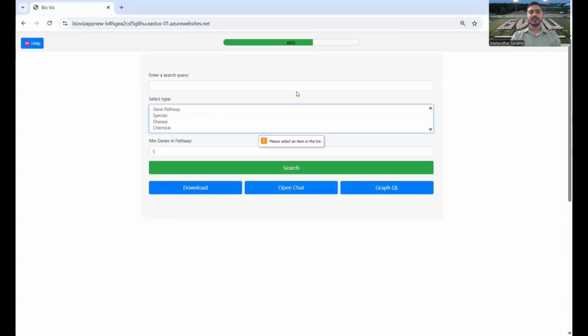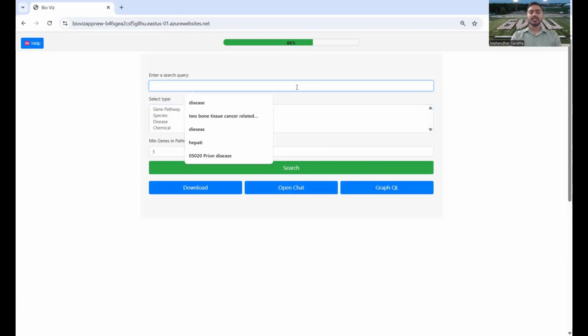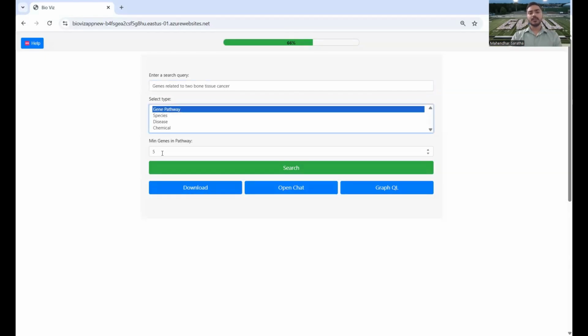And here you can search anything related to your research, something like genes related to bone tissue cancer. Gene pathways, you can always select the minimum number of genes. For example, let's say 3. To learn more about these fields, you can always click on the help button to understand. Click on search. Let's wait for some time. And D3.js will show us a visualization containing these gene pathways.